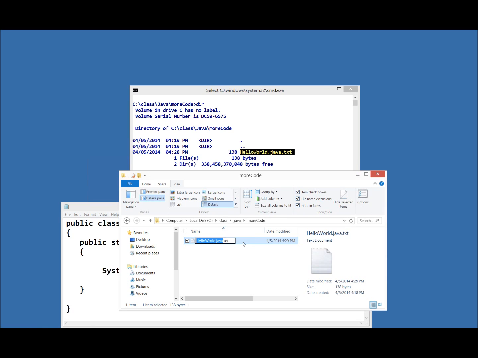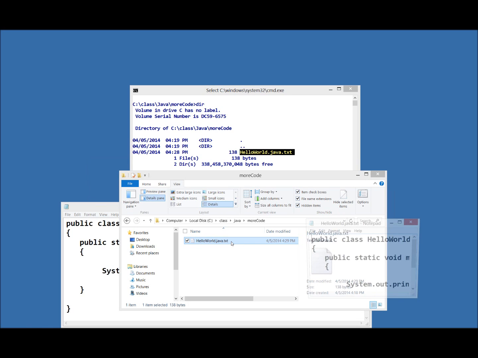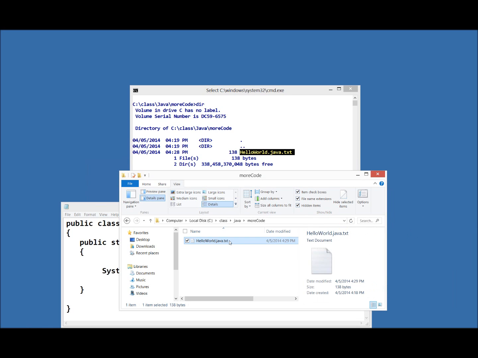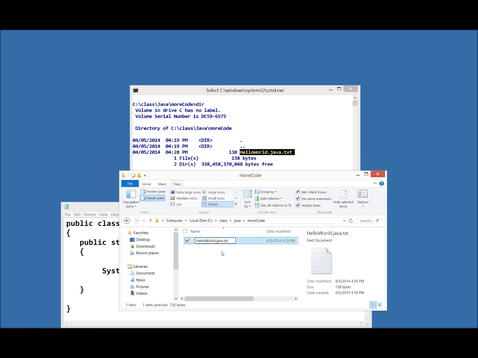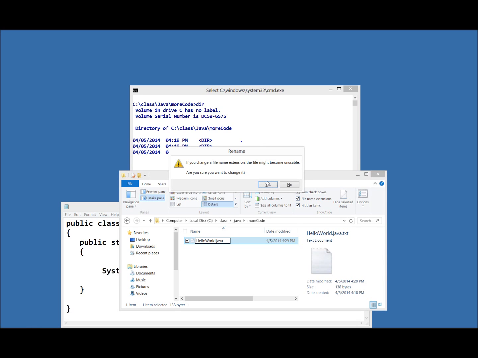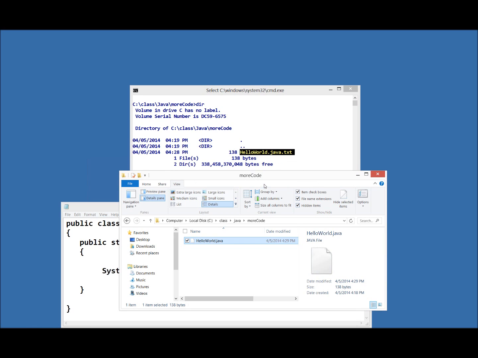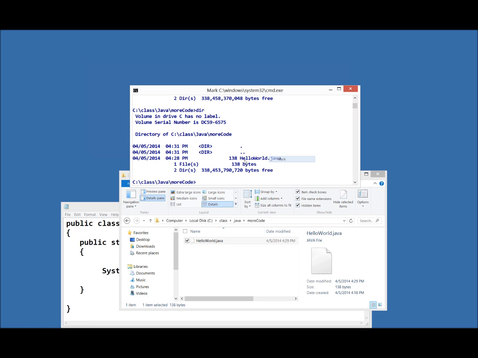I'm going to right-click over here. Oops, no. I'm going to click in here, and I'm going to do a rename right there, and I'm going to remove that TXT. It's going to say, are you sure? Say, yep, I am sure. I just changed the name. See, it says Java file now? Right? Which is what I want it to say. When I do a dir now I've got HelloWorld.java.